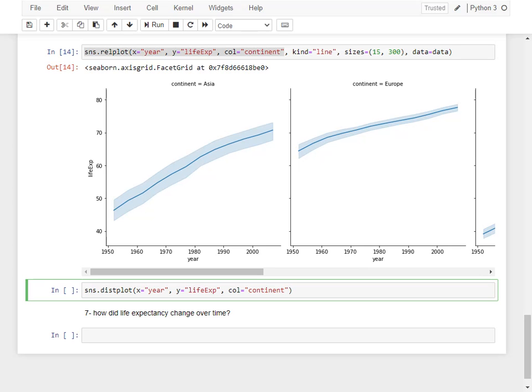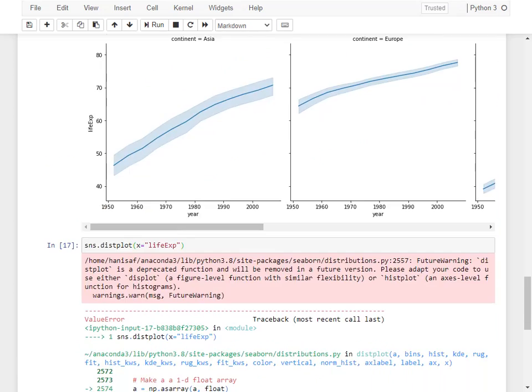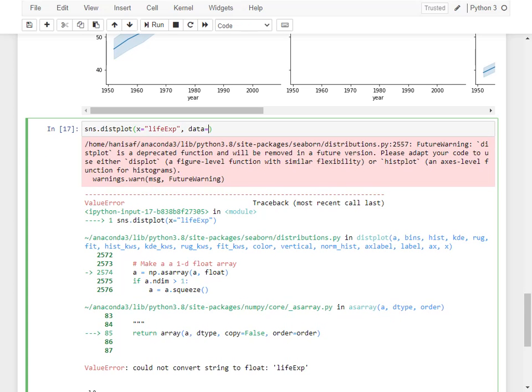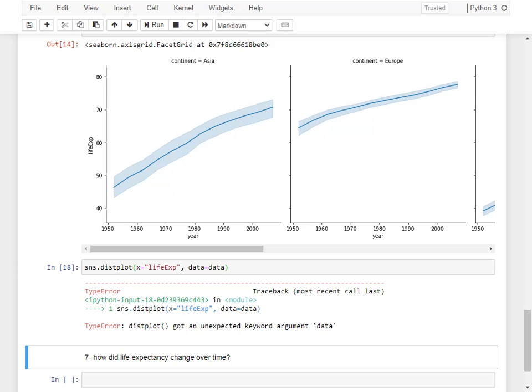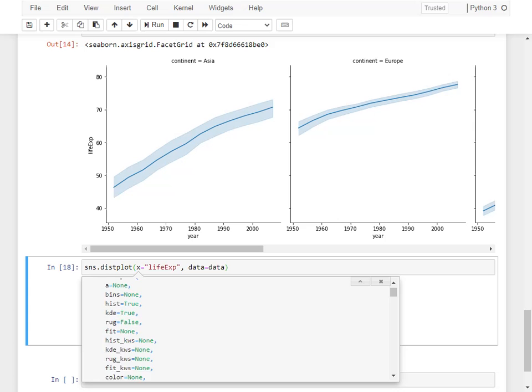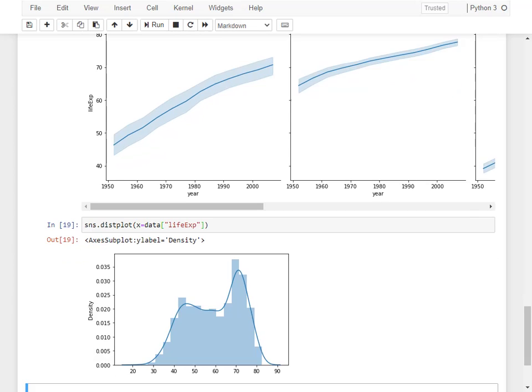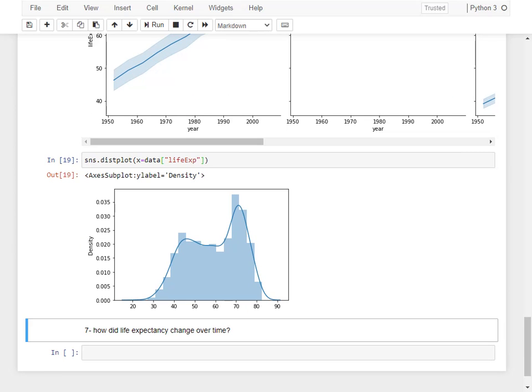In this case, I don't really want the x, because I'm looking at the variance of life expectancy. I was going to create a faceted plot, but I forgot the data here, in the midst of copying and pasting. Let's take a look at the documentation of distribution plot. Distribution plot takes one variable, which is x. So x is probably data life expectancy, and that's going to give us the distribution plot of life expectancy, right?